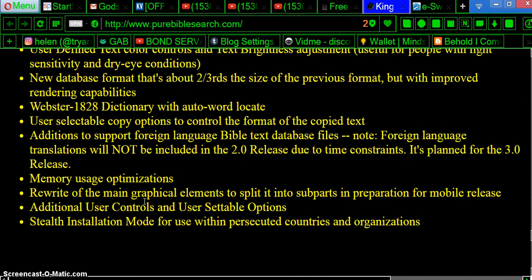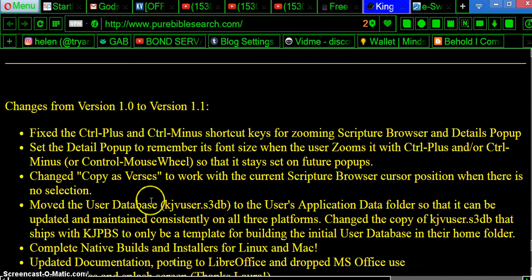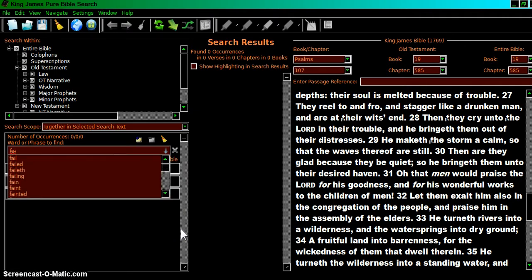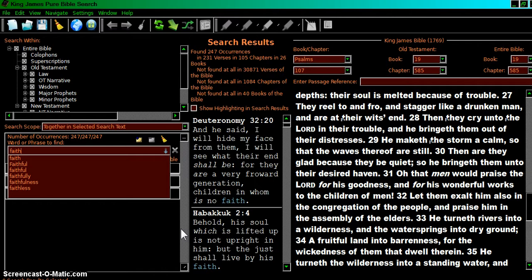There's all kinds of information here, and you can find that at purebiblesearch.com, which is really, really helpful. I enjoy it quite a bit. And this is kind of what the software looks like once you download it. You can do the entire Bible, or just the New Testament or Old Testament or whatever. For instance, if you're looking up, say, faith, you see all the words that come up in your search.